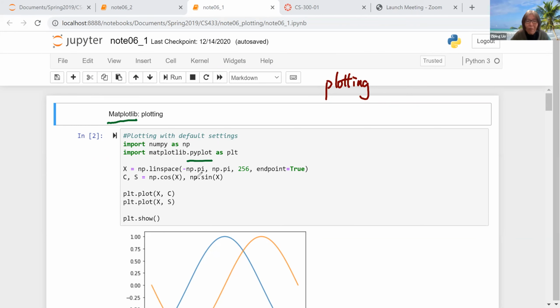Okay, so anyway, this library pyplot will support a lot of plotting. So this is one of the major tools that we can use in Python for all sorts of plotting.